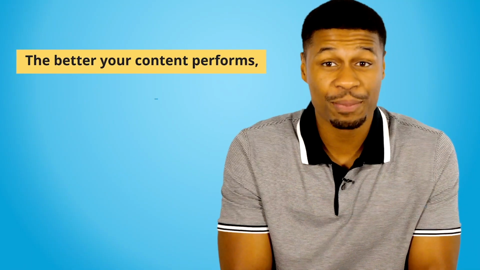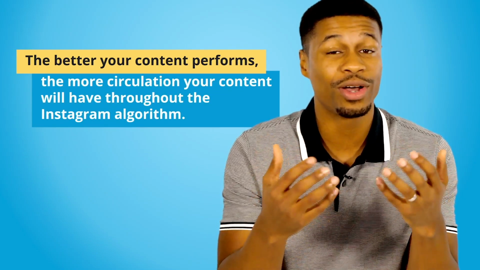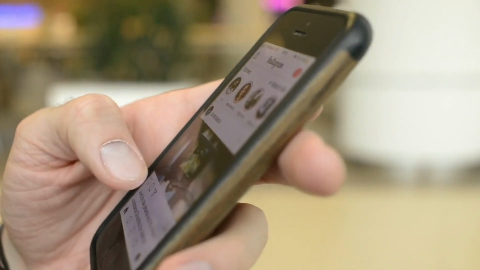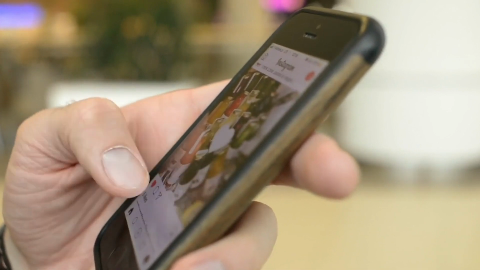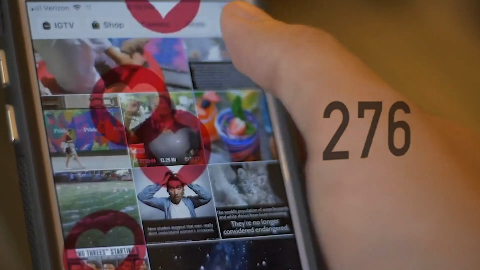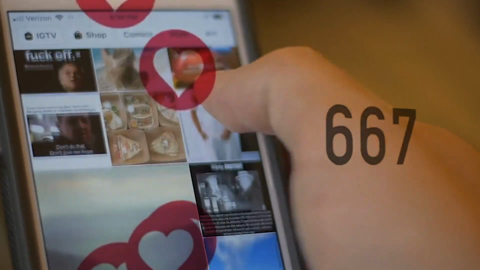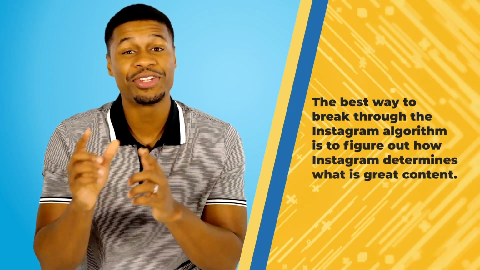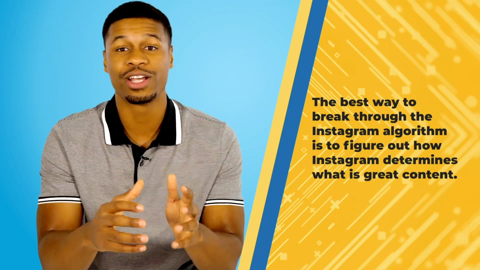Therefore, the better your content performs, the more circulation your content will have throughout the Instagram algorithm. By default, only a small percentage of your followers will actually see the content you post on your page. But if Instagram determines that your content is really good, they'll show it to more of your followers. And if your content is blazing hot and people absolutely love it, they may even show it in the Discover feed so that more of their users will find it and love it too. You see, by creating great content, you're not just helping your business or your followers, but you're helping Instagram as well.